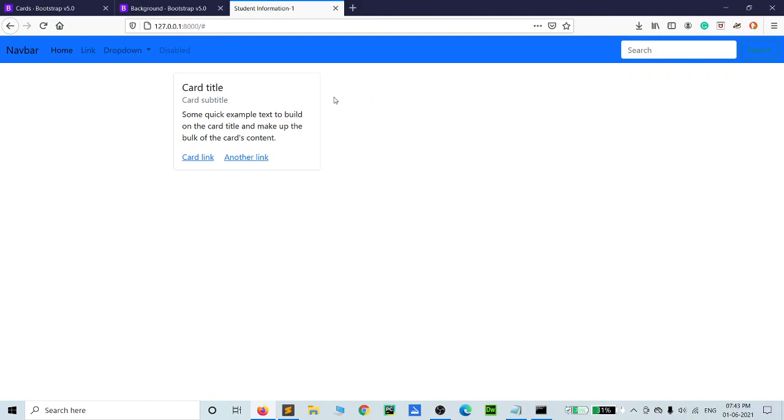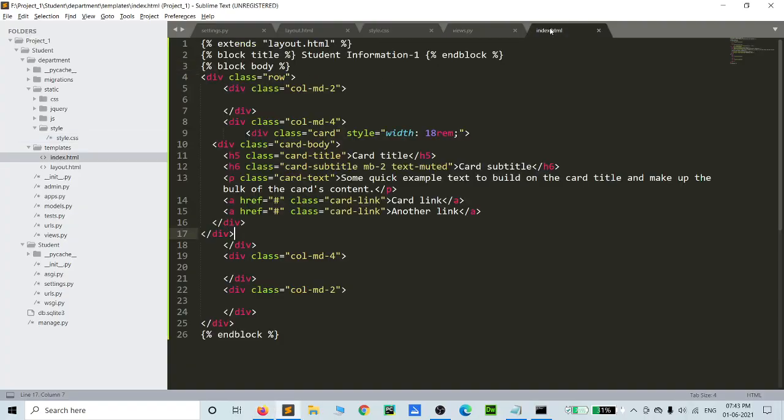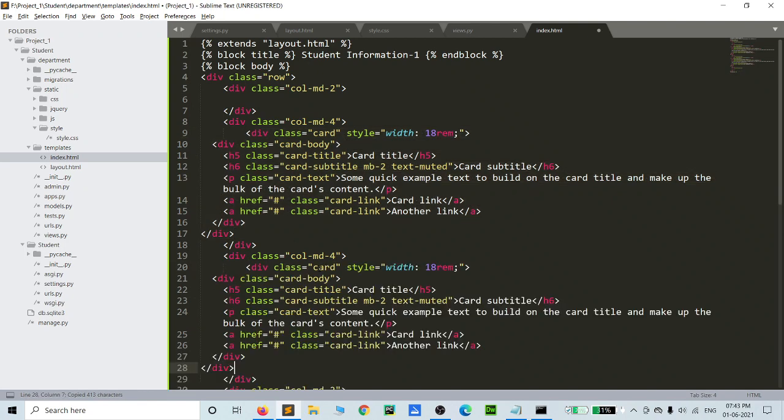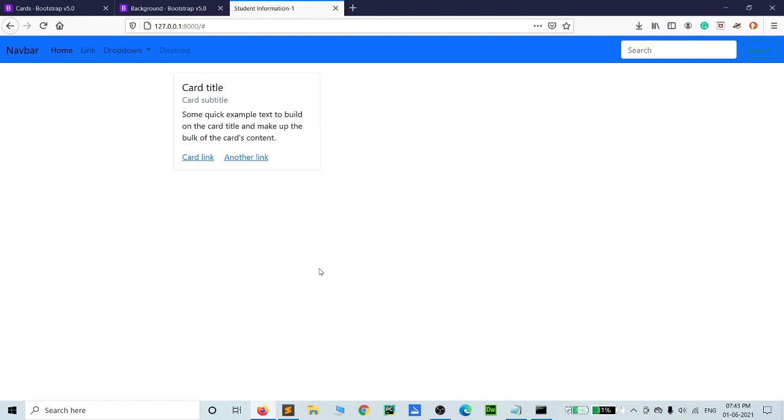If you want one more card here, you can go to index.html, copy the same thing, and paste here. There are two cards available in your page. Then refresh it. It's because we have divided into 4 by 4. So if you want 3 by 3, or 4 by 4 by 3, or 2 by 4, anything else. So this is a simple web framework added in your Bootstrap, sorry, in Python Django.